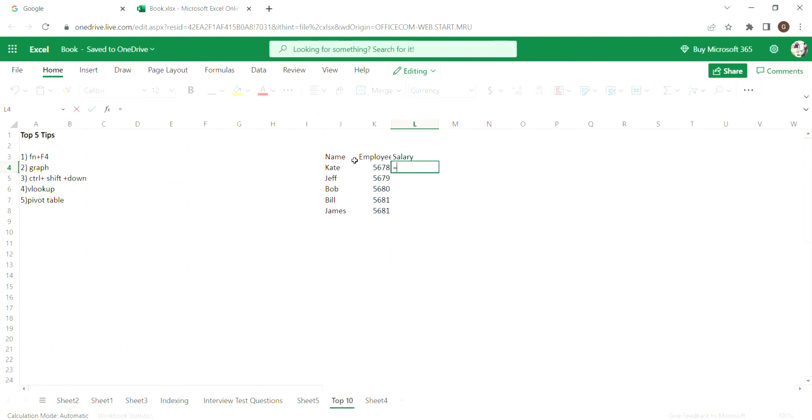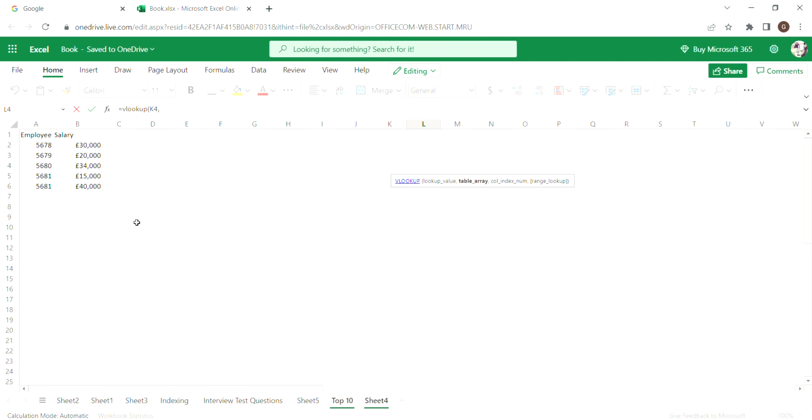In the first one, I'm just going to simply put equals, vlookup, open bracket, and then you have to put the value that you want to look up. So in this case, I want Kate's employee number. You put a comma, and then you've got to select where do I look for this number? So in sheet 4, select the full data range. Then you need to tell it which column it's going to be in.